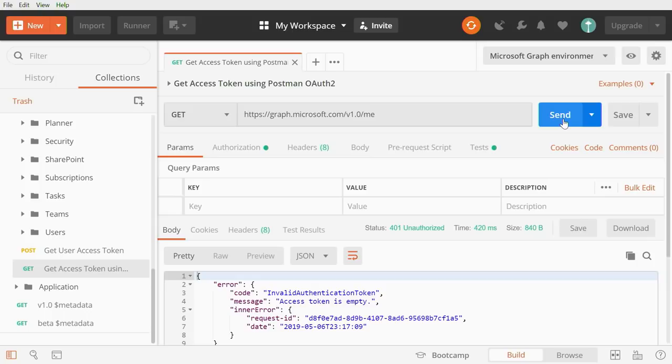So this is just kind of, oops. I broke the token. Oh, no.